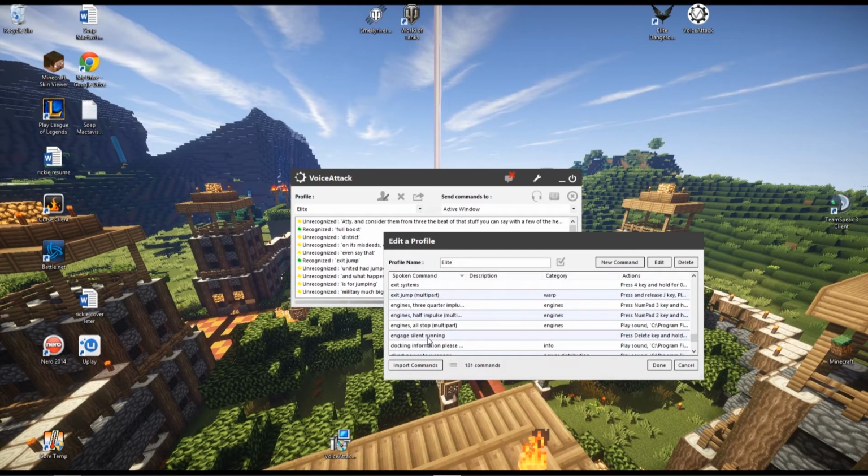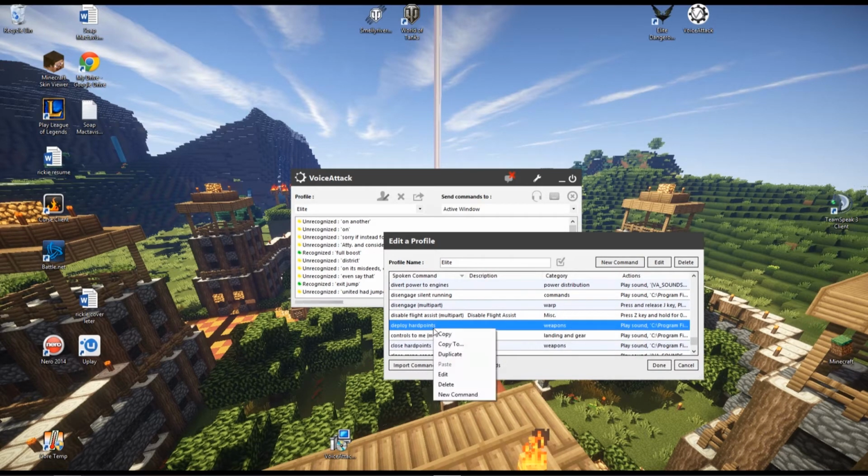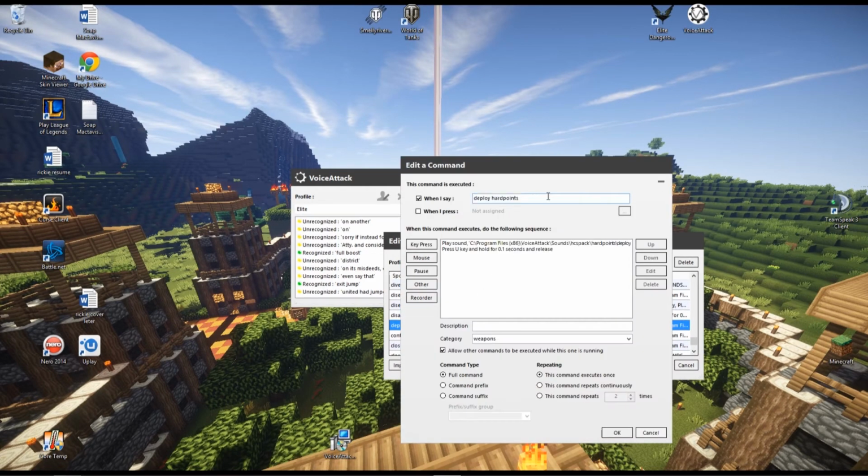So, say for example, alright, we'll go to deploy hardpoints. You go to edit. Instead of saying deploy hardpoints, we can say shoot that bitch.